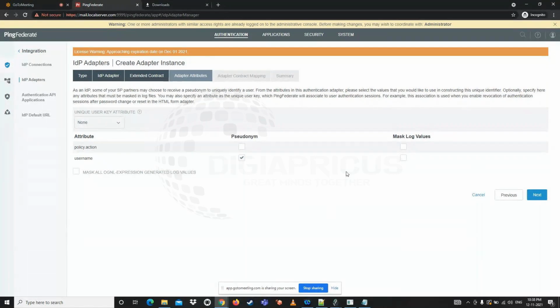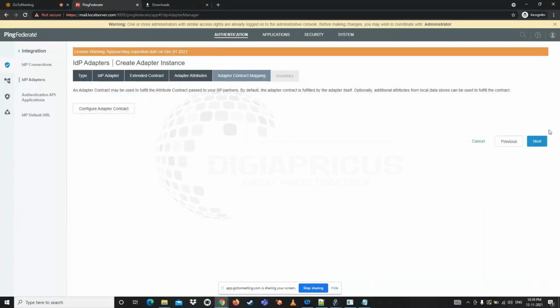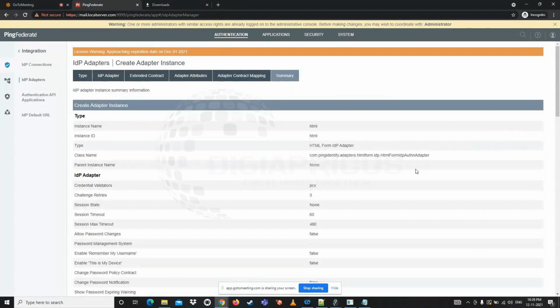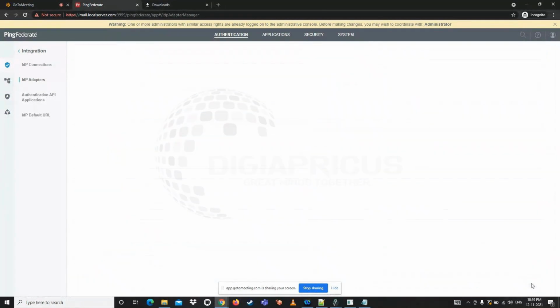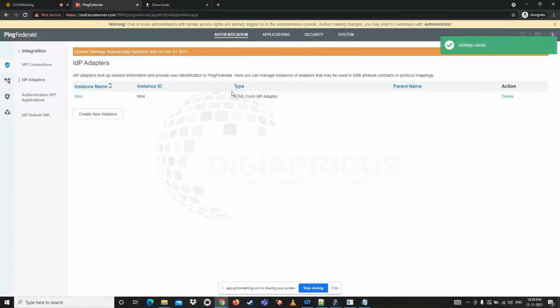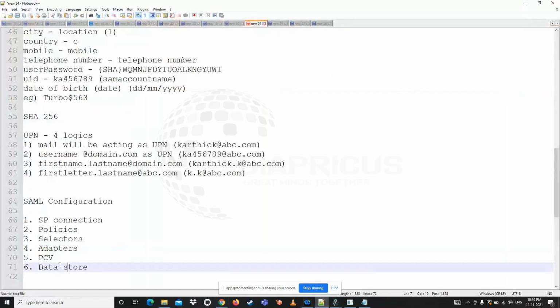We need to have all the logs which are available for the adapter as well as the PCV in the log file. That is why we don't want to enable this option. We need all the logs to be generated in the log file. So click on next. Once it is done, click on next. Here this is a summary page, scroll down and save it. Now the HTML adapter is also done. So now we have created a data store, PCV and adapter.